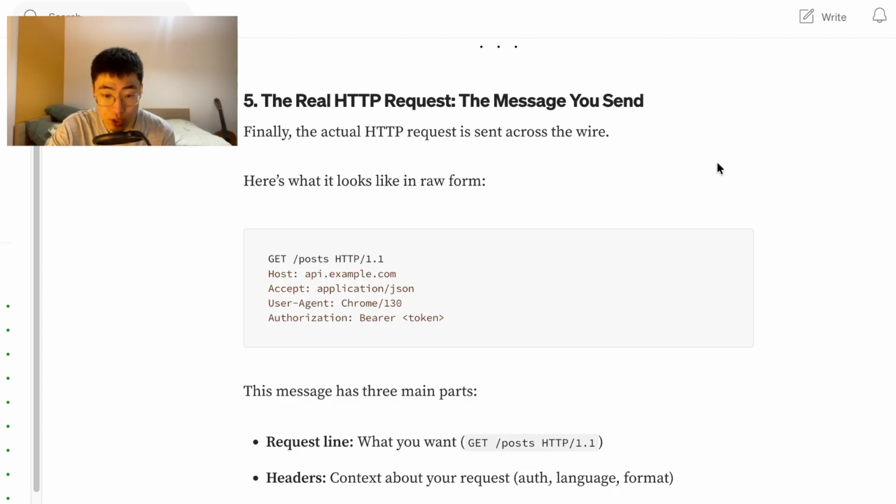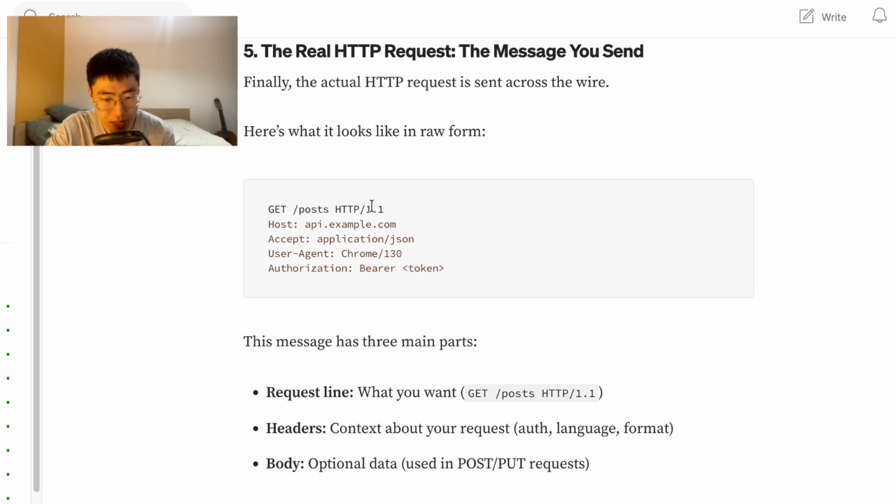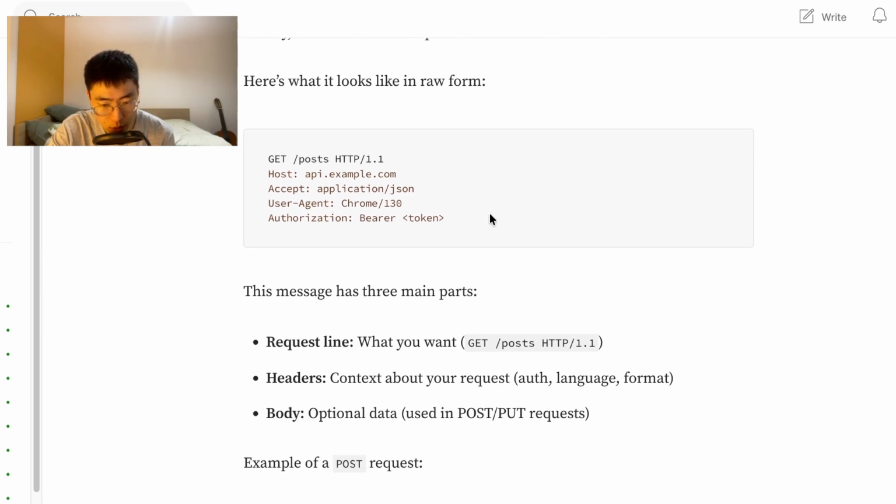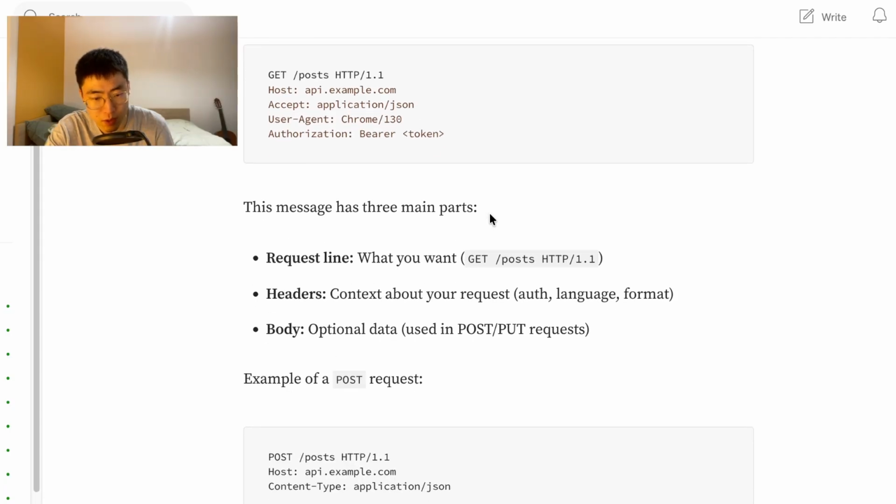The real HTTP request, the message you send. Finally, the actual HTTP request is sent across the wire. Here's what it looks like in raw form. GET /posts HTTP/1.1, Host: api.example.com, Accept, User-Agent, Authorization: Bearer token. Pretty standard. This message has three main parts: request line, what you want; headers, context about your request; body, optional data.